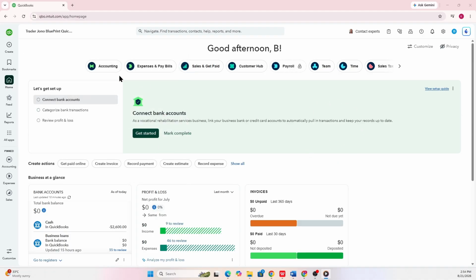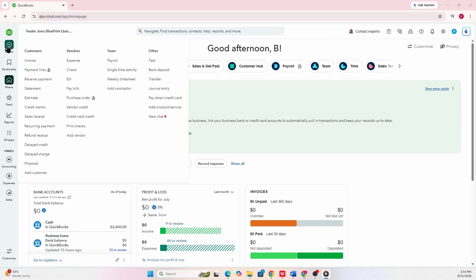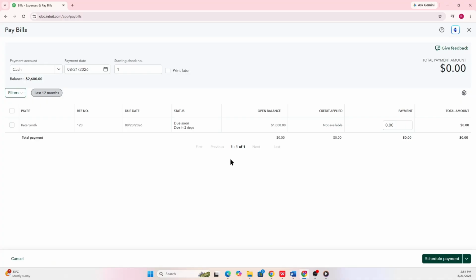First, look to the top left of your screen and click the New button. From the menu that appears, choose Pay Bills. This opens the area where your unpaid bills are listed. You'll now see a grid of open bills.